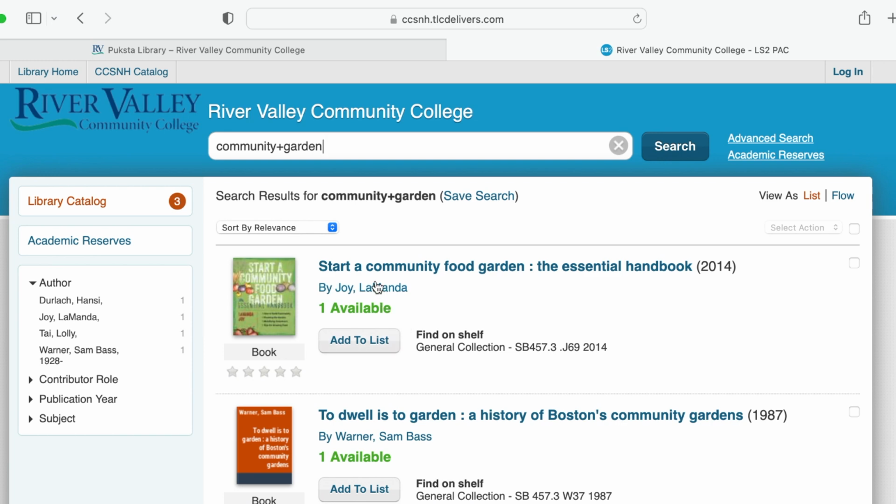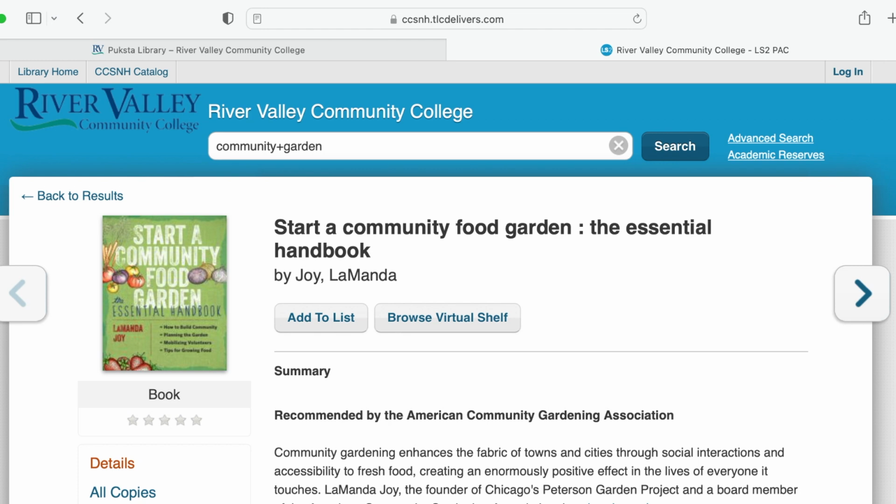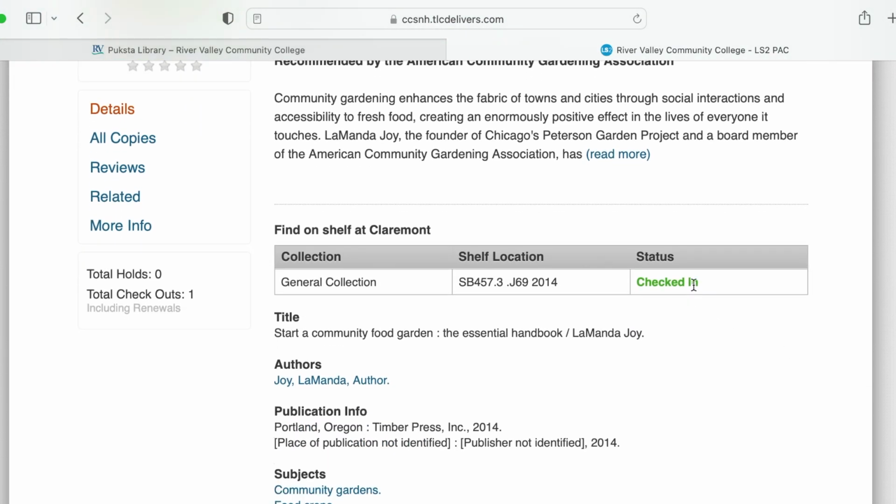If I wanted to take a look at this one, Start a Community Food Garden, there's information about the book, as well as it tells me that it's checked in, also that it's in Claremont. So again, if you're in Keene or Lebanon, just give us a call at the library and we'd be happy to bring the book to you. Okay, so we're going to close out of this and take a look at how to find an article.